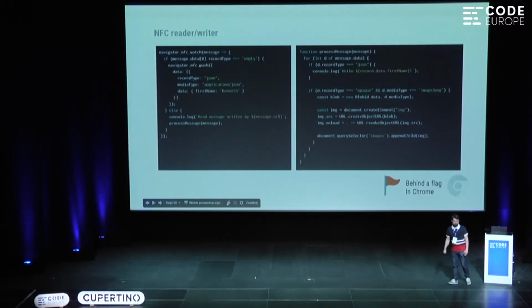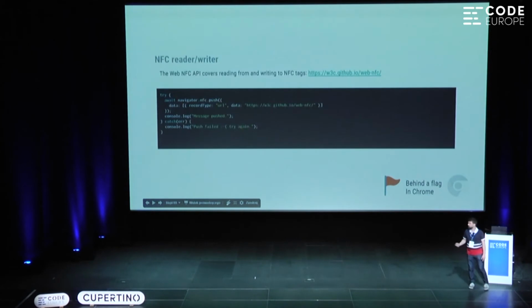So let's look at NFC. This is also a very, very easy API. I would like to think so, as I've been working on it myself. So if not, you can complain to me. The idea is that you can push, like, I don't know if you know how NFC works.